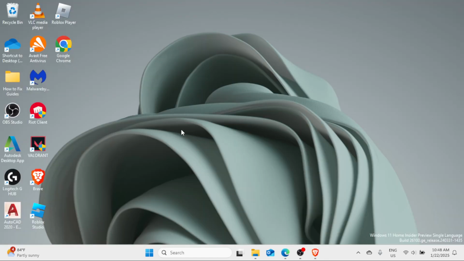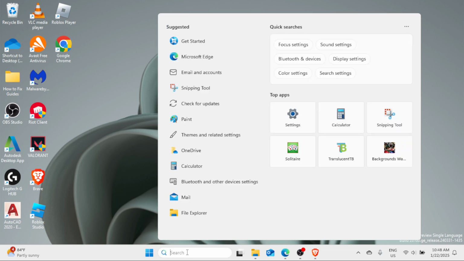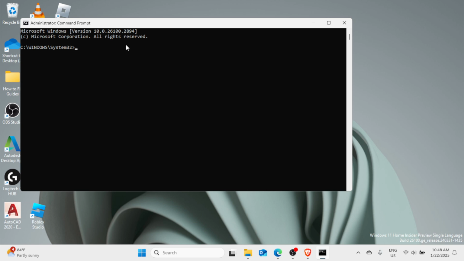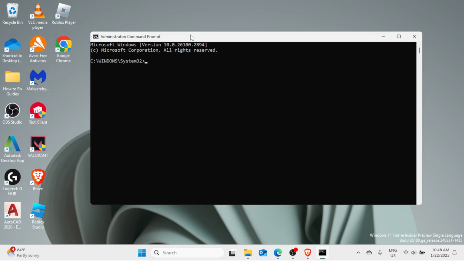Then we are going to go ahead in the Windows search bar and type here CMD. Best match command prompt. In the right pane, click on run as administrator. Here we are going to type some commands in order to fix the issue. So just follow me for the command.